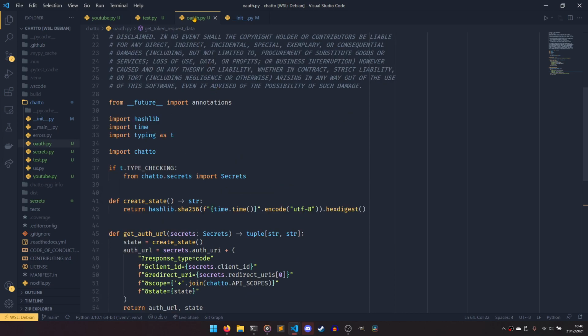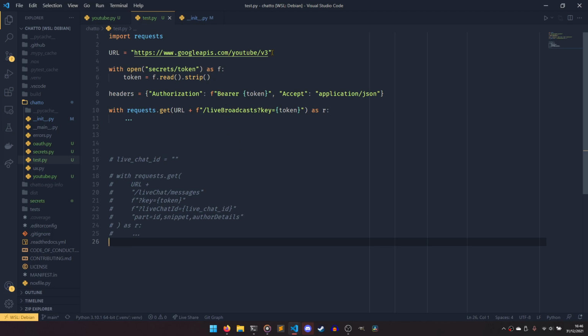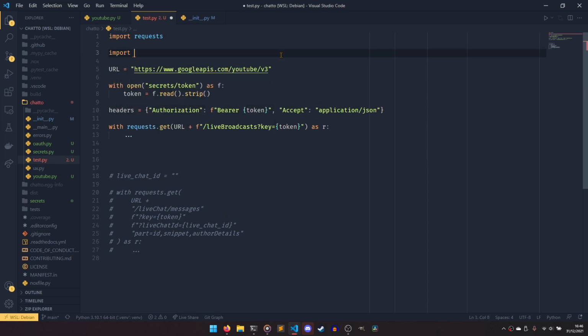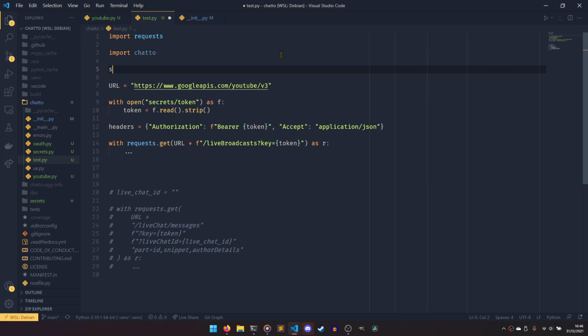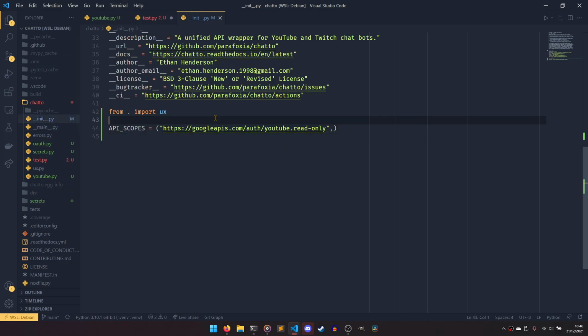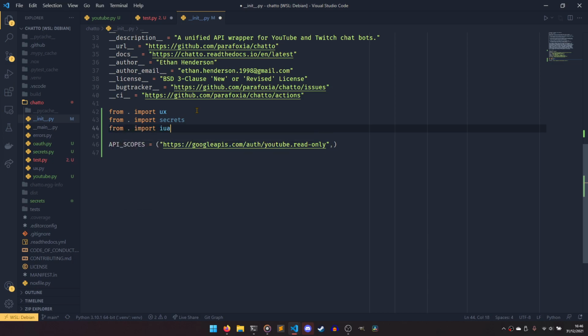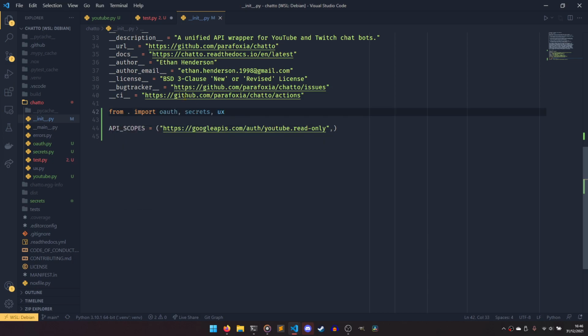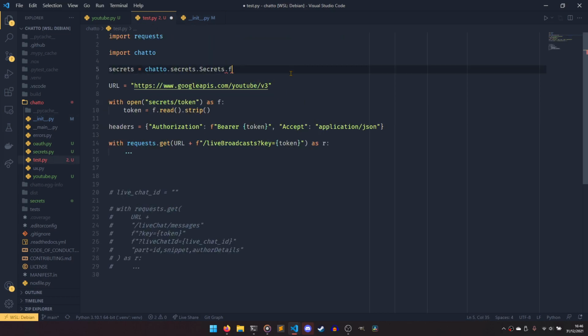So now we just need to implement that in here. So just do import chatto, and we'll just do everything manually. So secrets equals chatto.secrets. It's not going to say it's imported, is it? God damn it. Import secrets, and then from dot import OAuth, and now it should be fine with it. Yeah. So from file secrets.json. I've already done the tricky stuff.